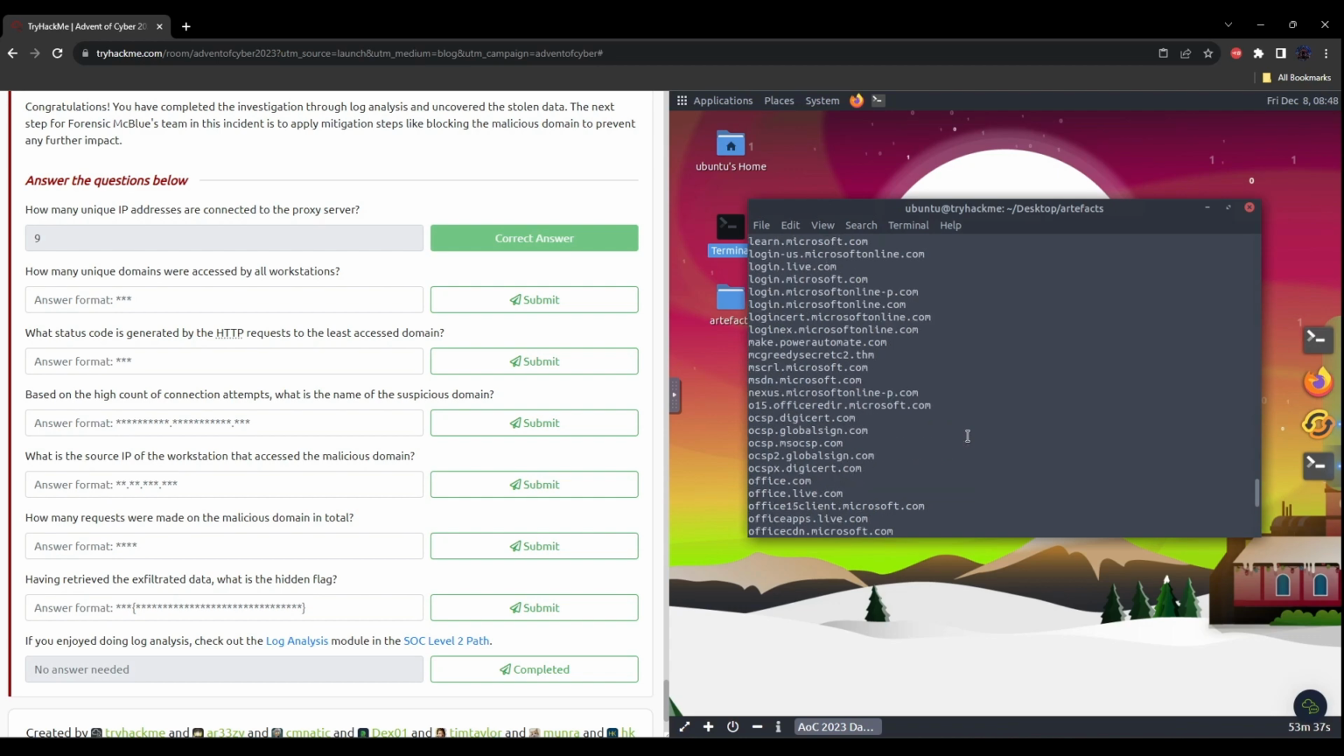Okay, so these are the different domains. So as you can see, it is way too many to count manually. So let's go ahead and use the wc command. So this is the word count command. So we have a total of 111.